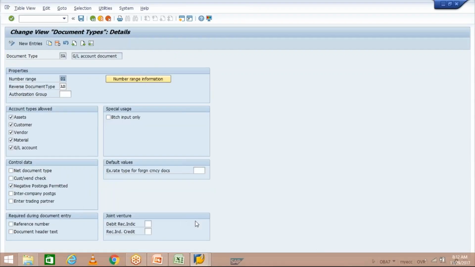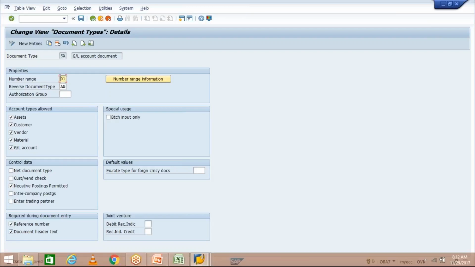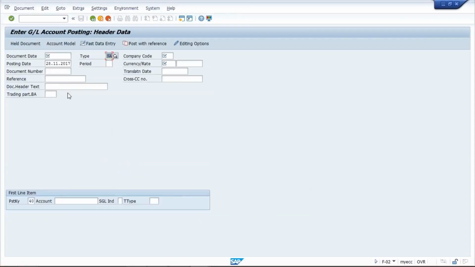Now you double click on document type SA by using transaction code OBA7, and at the bottom we have Required during document entry. We have to apply a check mark here, for reference and header text. Once you save this, these two fields become mandatory. And if you don't fill up the details, the system is going to throw an error.